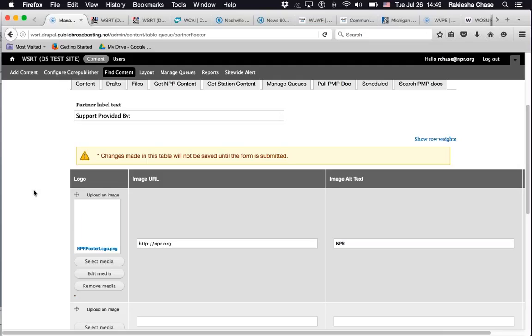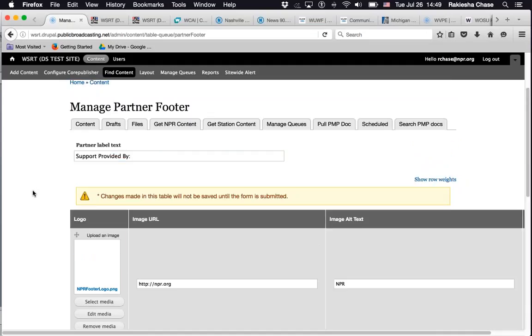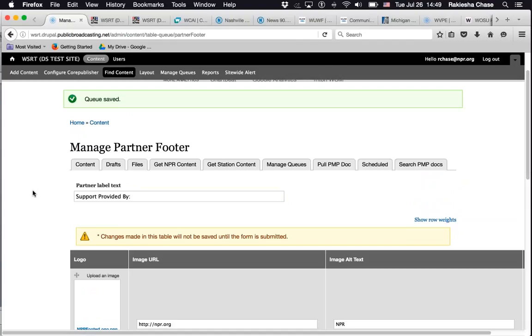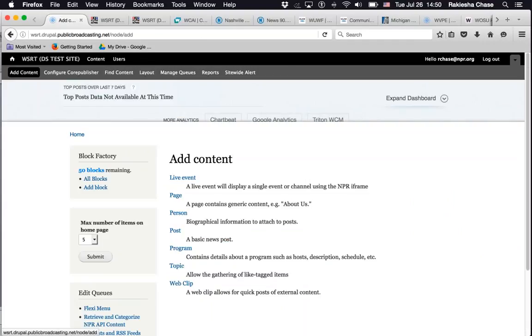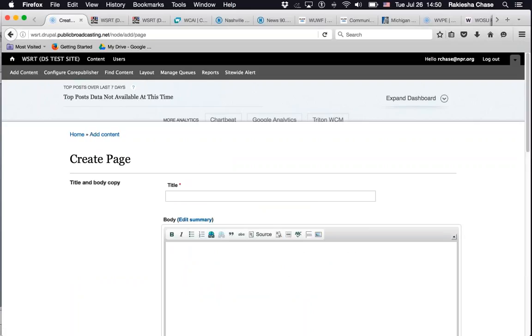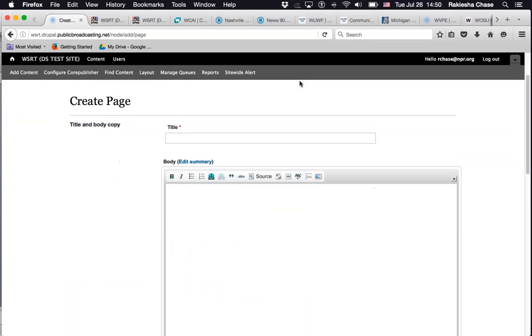So this is where we should all be right now, still on our partner footer header admin perhaps. We're going to go to add content in our top gray and black admin bar. Add content is where we're going to see a list of all the different content types that you have access to in Core Publisher. And remember, for this exercise, we are going to be creating a page. When you click on page, it's going to take you to the main admin.